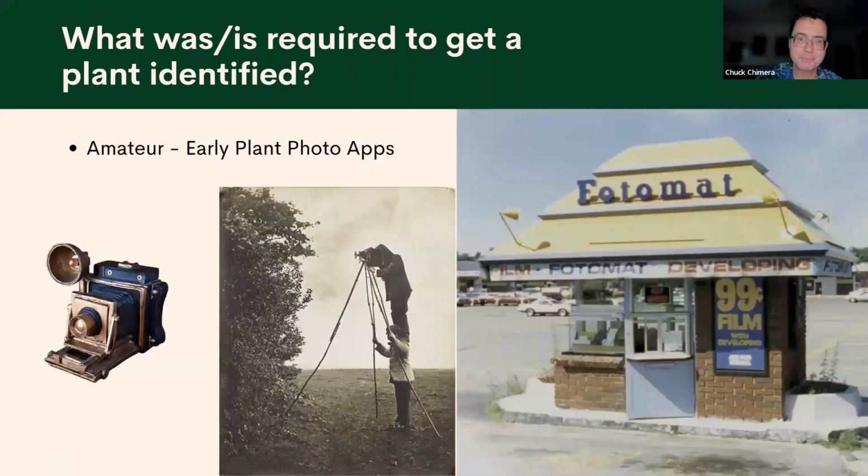Next slide, please. So let's fast forward slightly more into the modern age. What would the amateur or the non-professional botanist do to identify plants? Well, they could go through all those other things that I mentioned. And of course, there are some outstanding amateur botanists out there that do all the things I just mentioned.